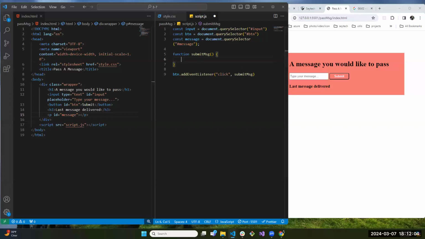Okay. You take the message, you just change the message paragraph value. And what kind of message do we need to put there? Where do we get that value? So input value, we need to get input value. Input value, exactly.